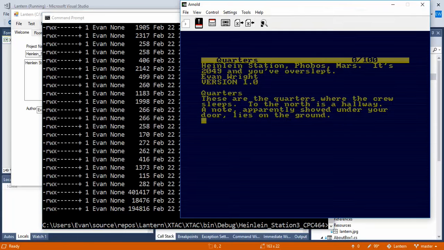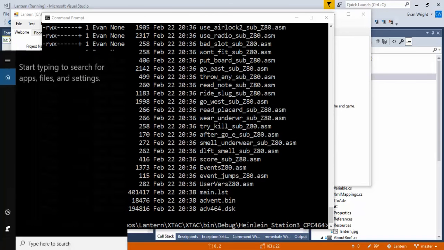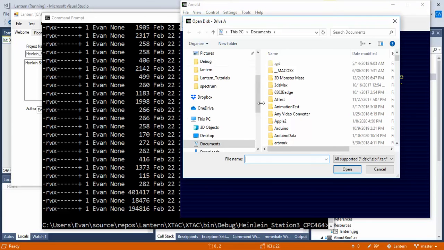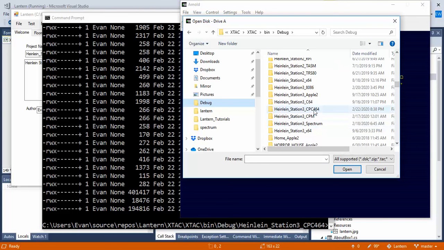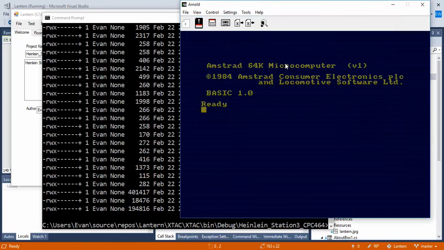So let me pop over to Arnold here, and can I reboot? Is there a way to restart this thing? I don't know. Let me just relaunch Arnold. The Arnold emulator. There we go. Okay, now let me attach that disk image, insert disk, and let me go to that directory, which is Heinlein Station 3, CPC464. So when you export your project, you get the project name underscore the platform name. And if I go into there, you can see, oh look, there's a disk image. Let me attach that, and I should be able to type cat now, and let's see what's on that.